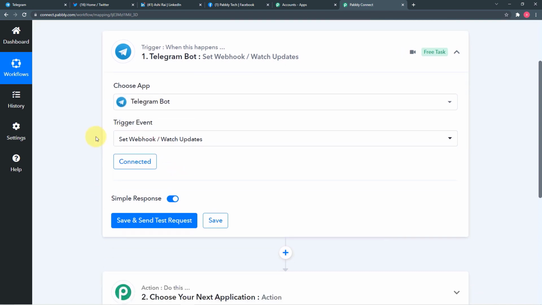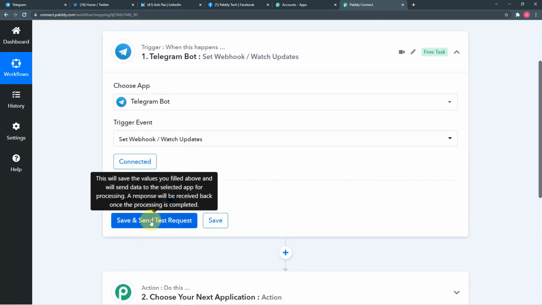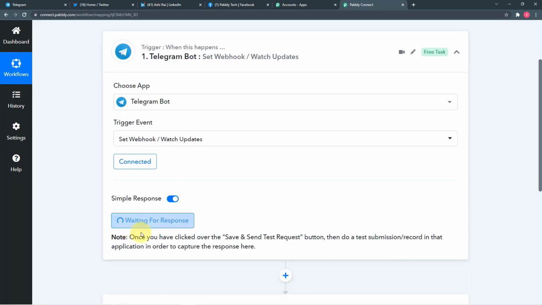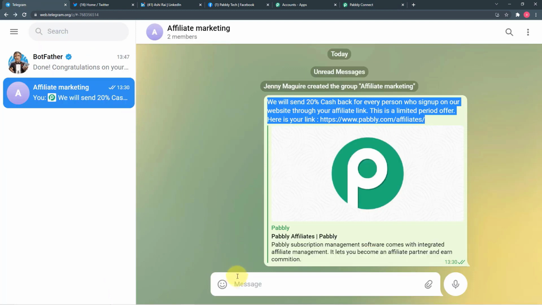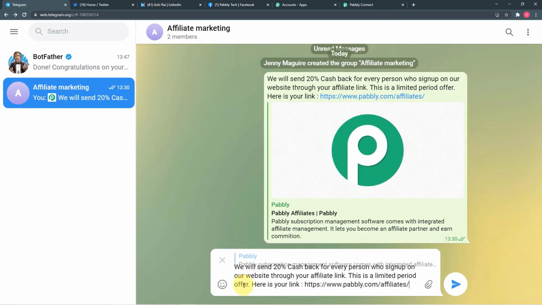Now it is time to bring the data from Telegram to Pabbly Connect. When I click here on save and send test request, you will see it started showing waiting for the response. Now when I post something on my group, the data is going to be captured here. So I'm going to my Telegram group. This is my group here, and let us post a new update or new information.